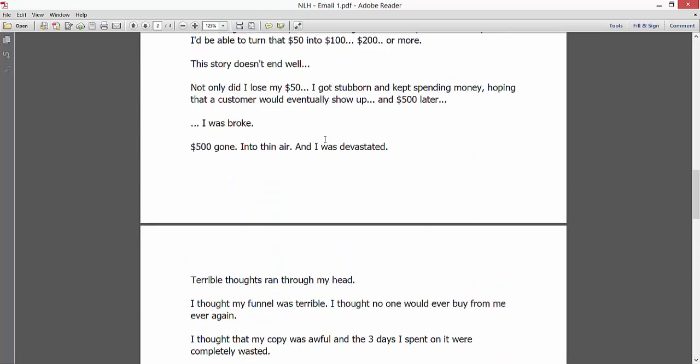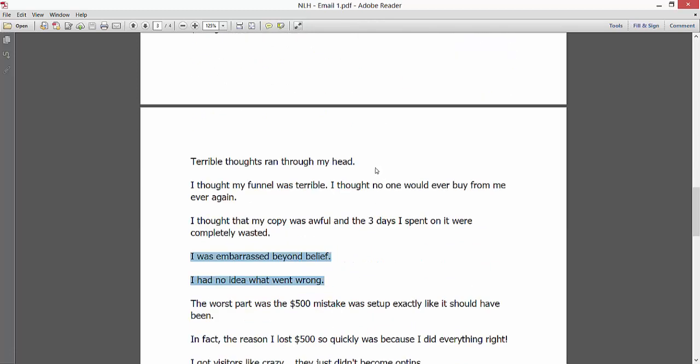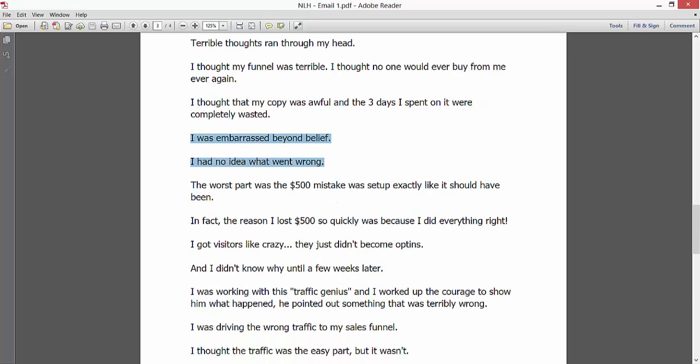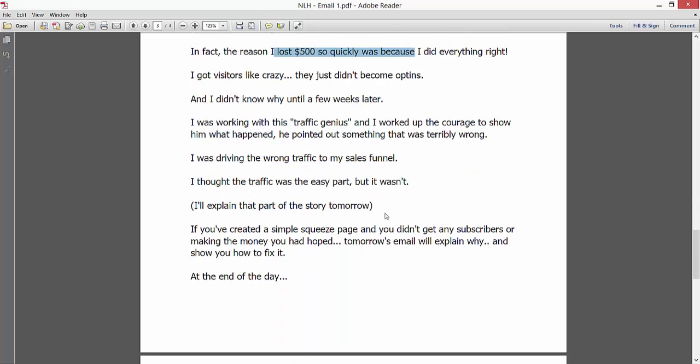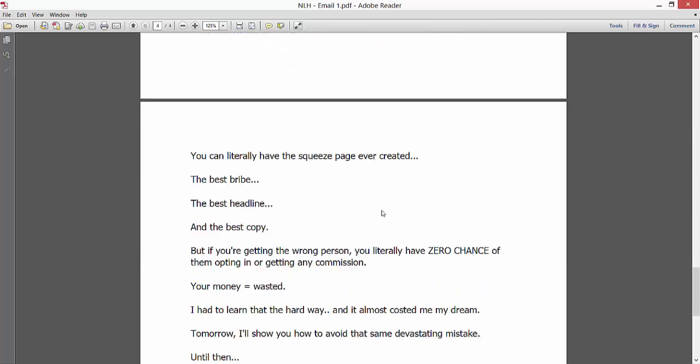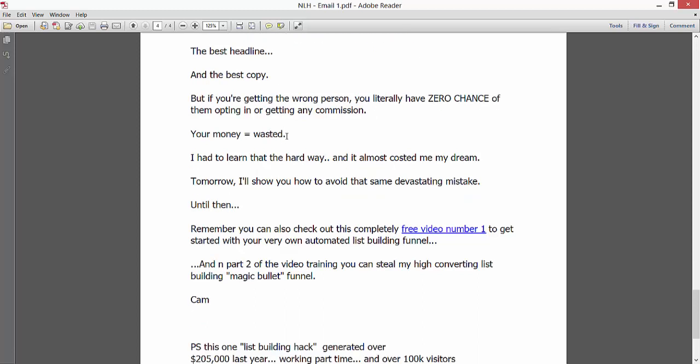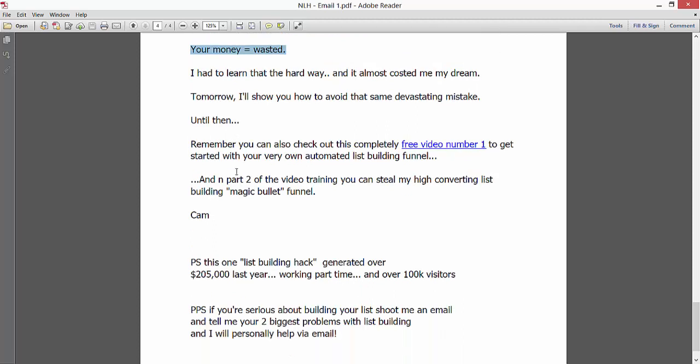Basically, the story goes, I was thinking about investing $50 and I wanted to make that into $200. And I was only supposed to do it at $50 because at the time I didn't have a lot of money to invest in paid traffic. And unfortunately, I had lost up to $500 because I thought I was doing everything right, but I simply wasn't. Okay. And I go through why I thought I did everything correctly, because I had a really, really good funnel, but in the end, my money was just wasted. Okay. And that's pretty much it.